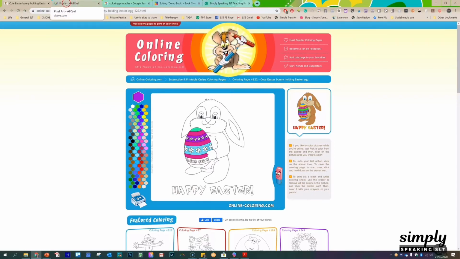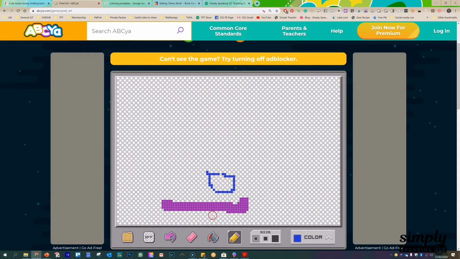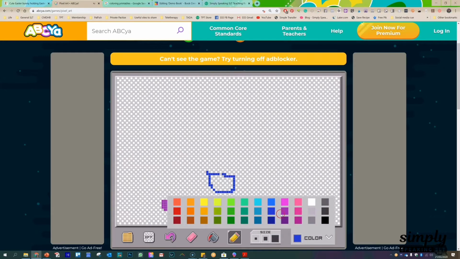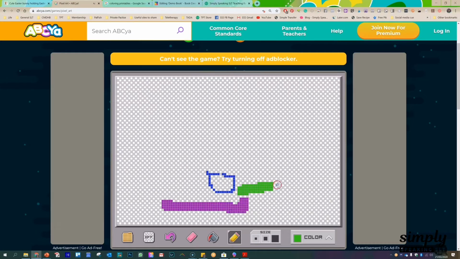Okay, so then if your students just want a free draw, I've already started for a demo just looking at this. This is pixel art. My students love this because they're really into Minecraft and stuff, so they like to create their own little scenes and stuff. I'll show you in a minute some of the creations some of my students have done.